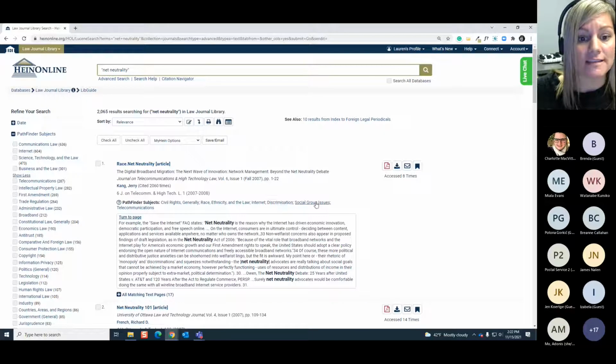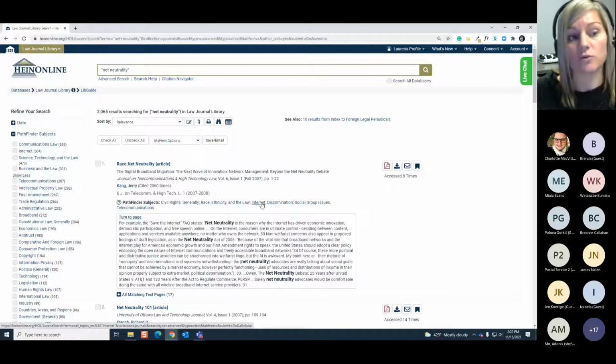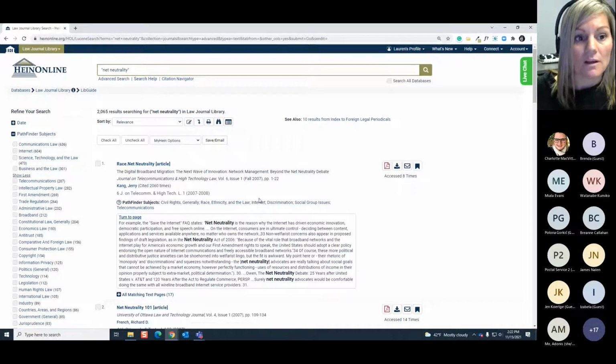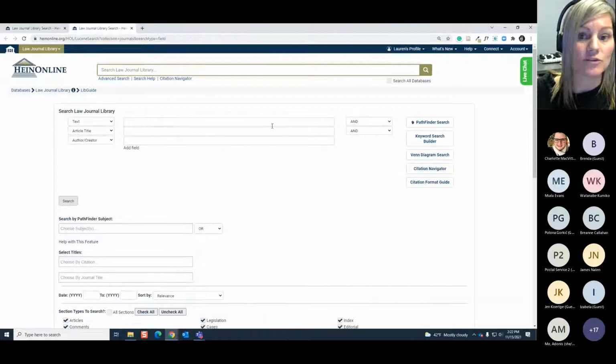You can find them here. These again are going to be hyperlinks. So maybe you come here and you say, whoa, there's an internet PathFinder subject. Well, I want to see what's available for internet. All you have to do is simply click that subject to again be brought to that list of PathFinder articles that have been subject coded to internet. So if you want to grab that tool, again, that's going to be either on the Law Journal Library homepage, but also in the advanced search within the Law Journal Library, you'll find a PathFinder search button.